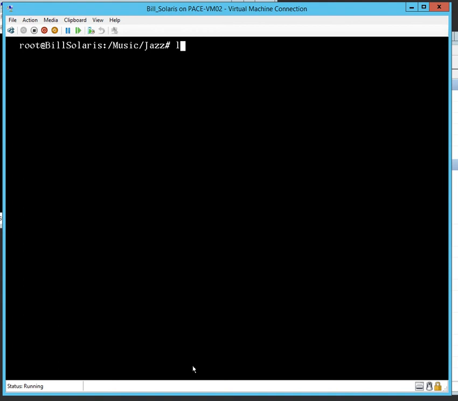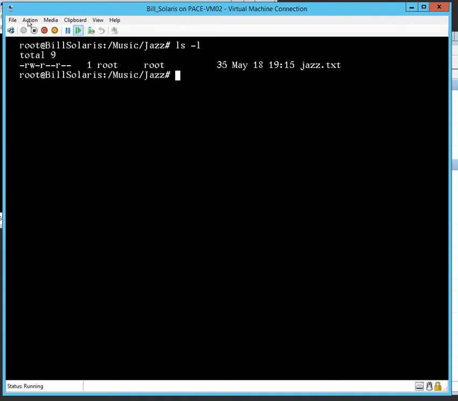Now let's go ls -l. Please note that even though I was doing all those changes here, the Jazz text file, nothing changed. In other words, it didn't inherit. The permissions didn't inherit. So I want to change this. So I want to do the same thing.